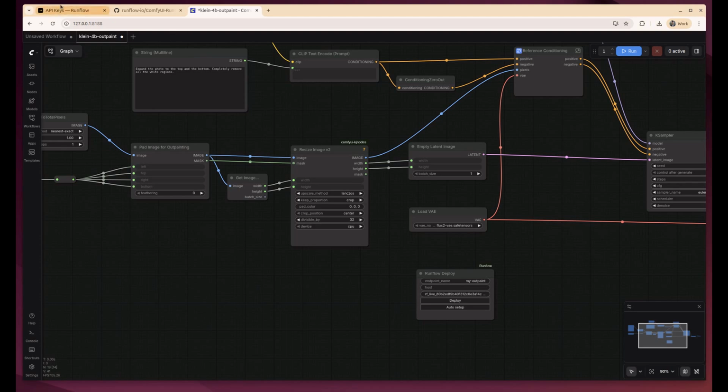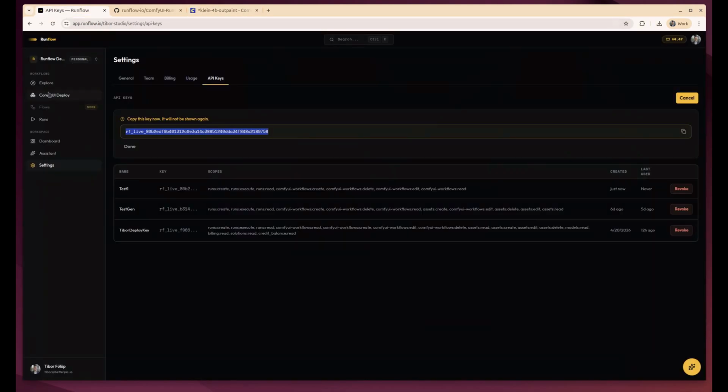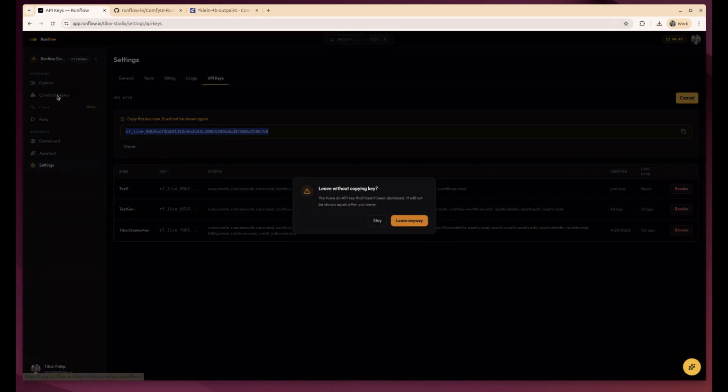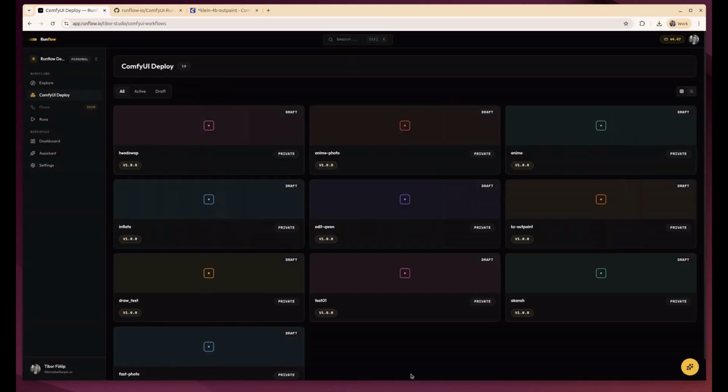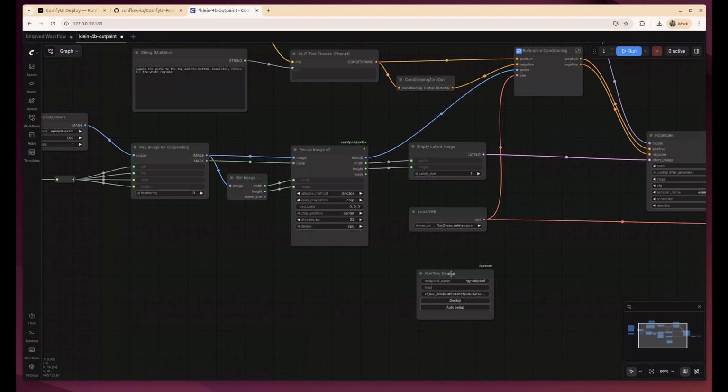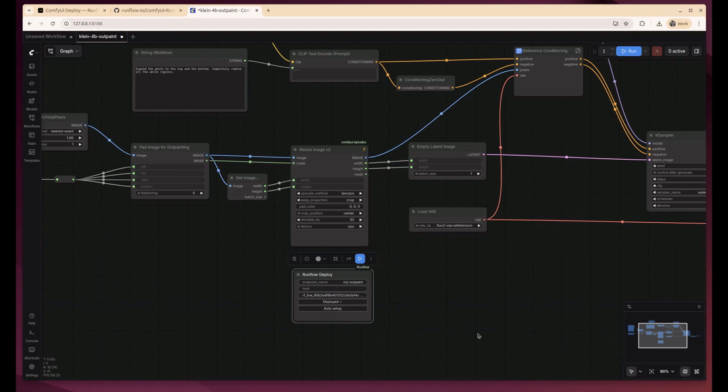And where will this go? Well, in Runflow, we have this ComfyUI deploy section. Here we have a couple of workflows already, but basically, this is your custom space for your own workflows. And once you deploy it, it's going to appear here. So yeah, let's try that. What happens if we click deploy? It's deploying. And we don't have any inputs or outputs right now, so it's probably not really worth having this workflow at this stage.